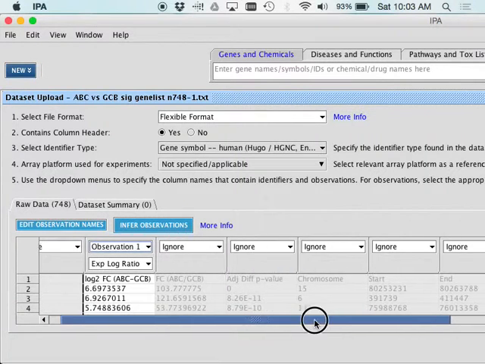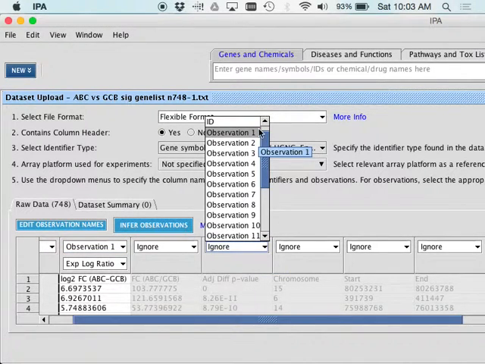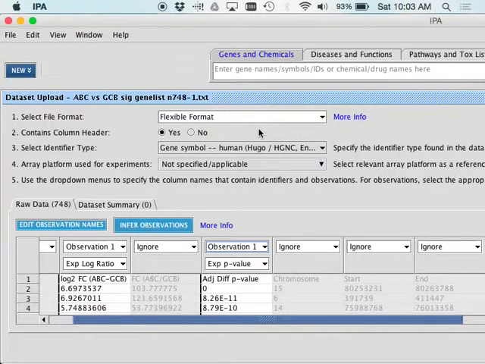So go to your third column here. It says adjusted diff p-value. Here we're going to put, this is also observation 1. Your fold change and p-value come off the same statistical test. Okay, they're both observation 1. A lot of people get that wrong.